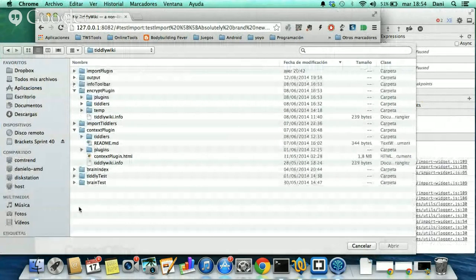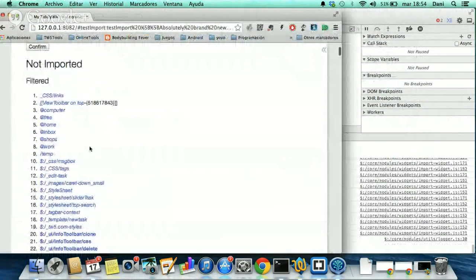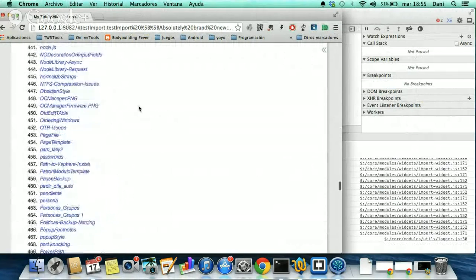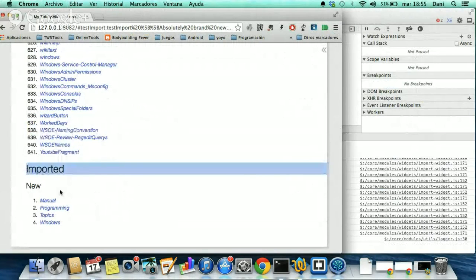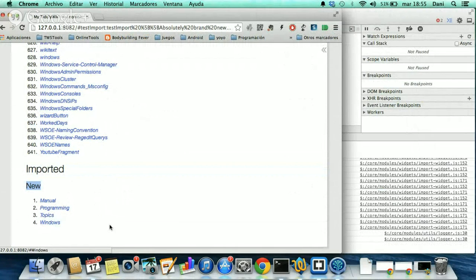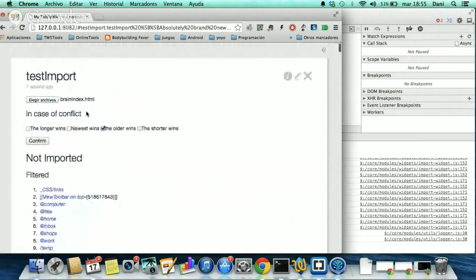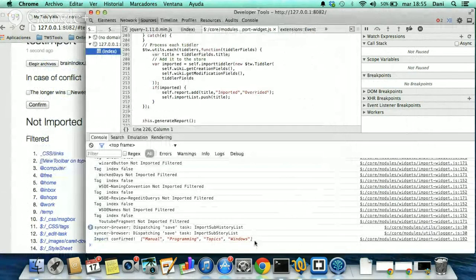So I have to go to this one, for example. Not imported, because they are filtered, because they don't have the index tag, all of them. And here I expect to be some imports, which are new manual programming topics which have the index tag. This is not working currently, but if you click the confirm button, it will import those tiddlers.